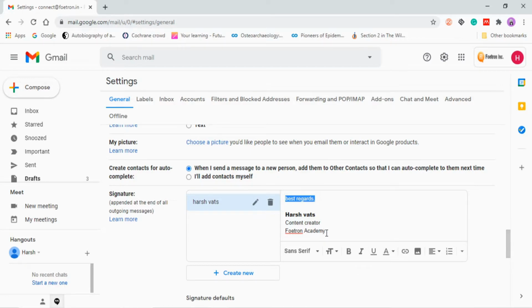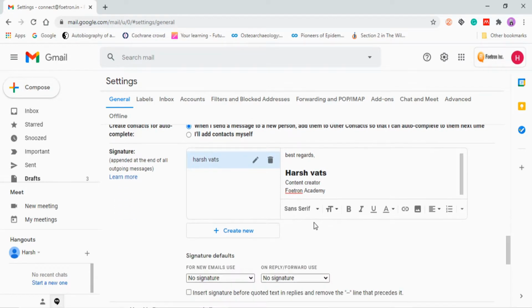If you want to increase or decrease the size, you can just click on it. You can click on large, or you can make it normal. So I want to make my name a little large. Now everything is fine.